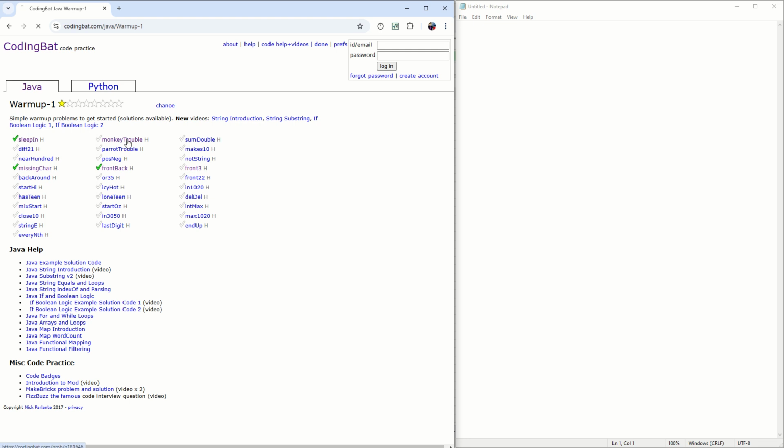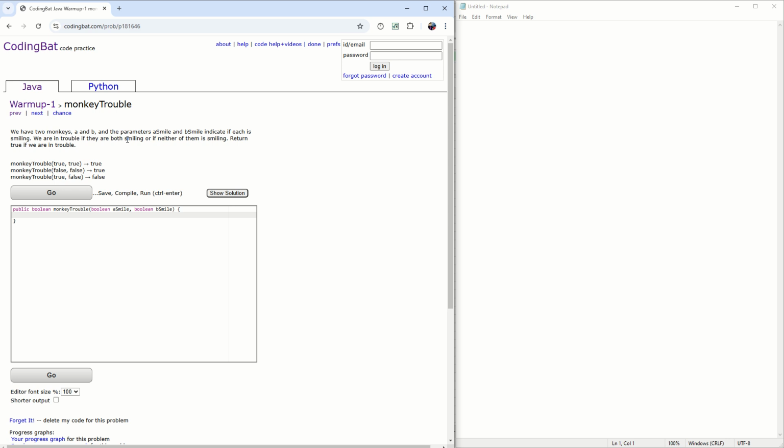Okay then, so this is the second of my videos looking at Java Warmup 1. In this one we've got two monkeys, A and B, with the parameters A smile and B smile that indicate if they're smiling. We're in trouble if they're both smiling, because they must be up to something. We're in trouble if neither one of them's smiling, because they're both unhappy about something. So we need to work out if we're in trouble.